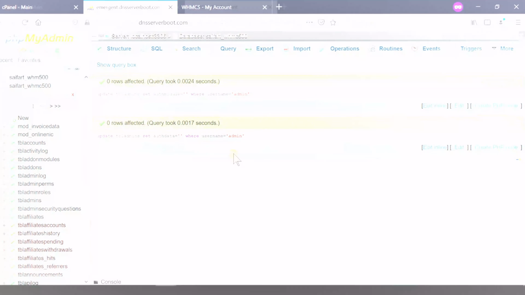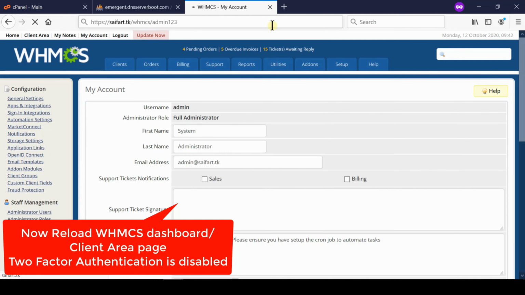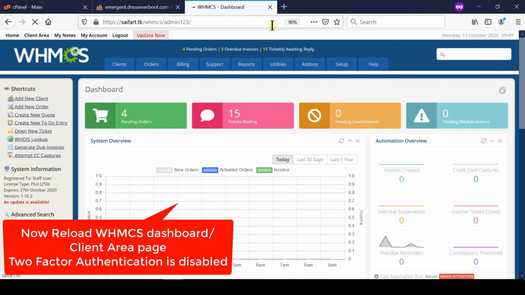Now if you log in to your WHMCS admin dashboard once again, you will find that your problem is now resolved successfully and you are able to access your dashboard flawlessly.